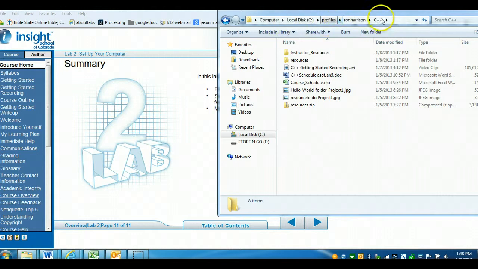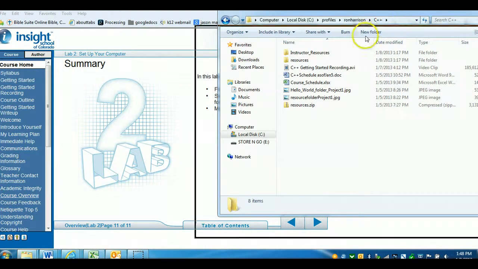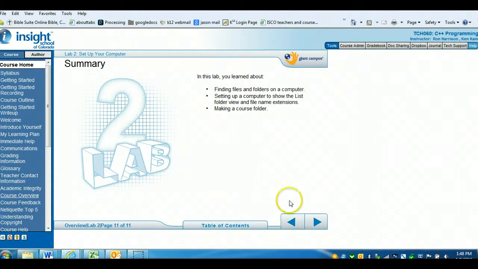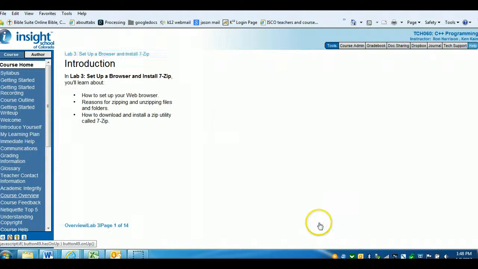So if you look up here, this is the way yours should look: Local disk C, profiles, your name, C++. That's what yours should look like. It has to be that way so you know where everything is, so you stay organized. So that was Lab 2.